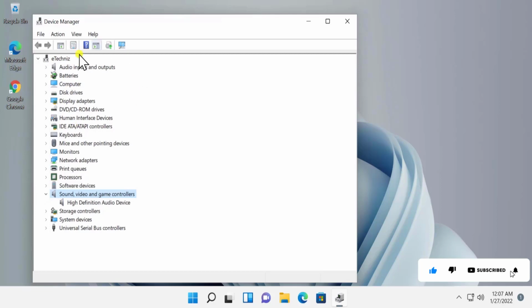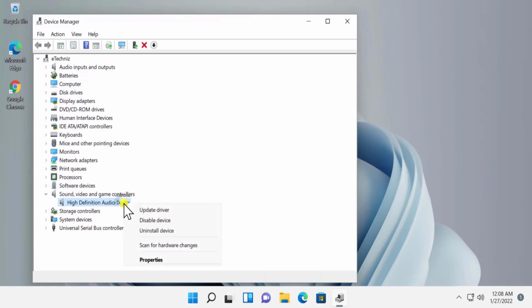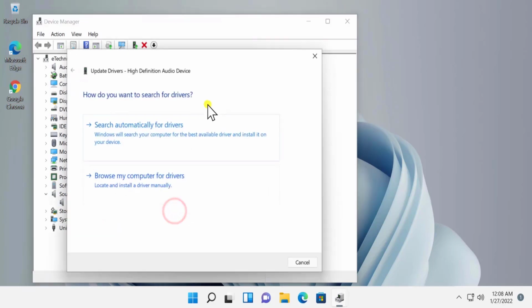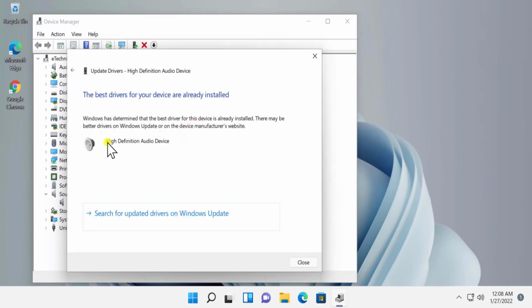Once you have that Bluetooth showing up in here, just select that, double click on that adapter and do a right click on the selected audio device, that Bluetooth device, and select Update Driver. Click on Search automatically for driver. It will start scanning the internet to install the driver on your PC. If it works for you, it's good.